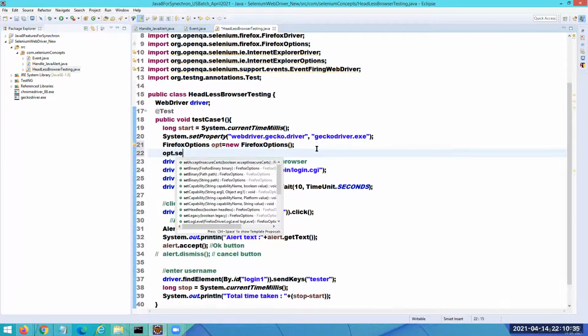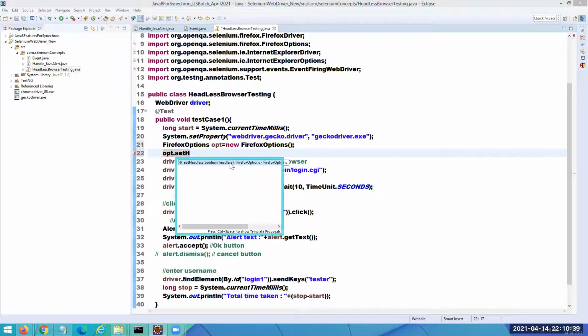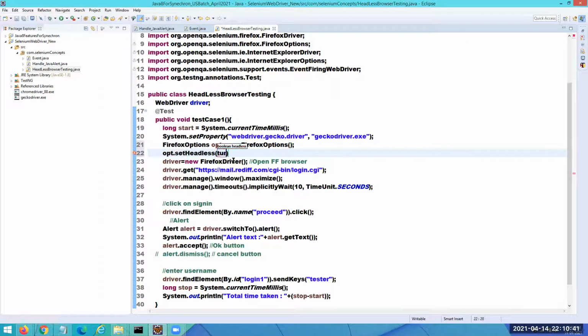Guys, in this OPT, can you see there is a method called set headless? It takes an input parameter as true or false. If you mention true, it's going to run this code in headless browser mode. If you set it as false, it's going to execute this code without headless browser mode. So here I'm going to set it as true. Now it will execute in the headless browser.